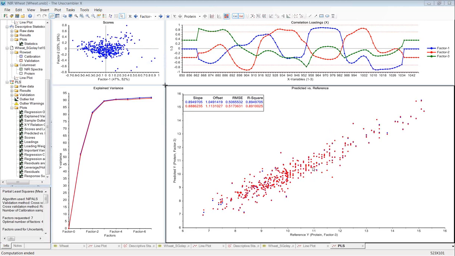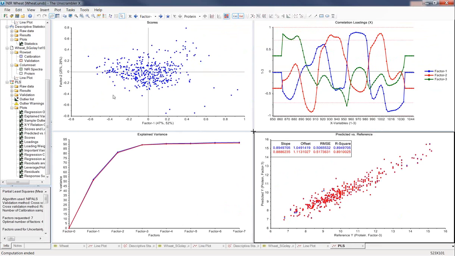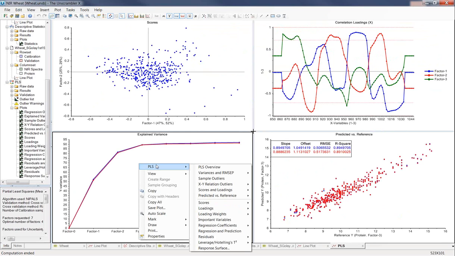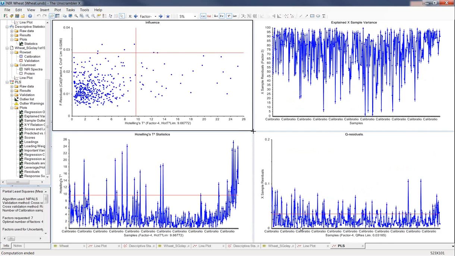So if we look here, I don't see really any gross outliers. We can look at that. If we right-click in here, we can look at our residuals and influence plots. We do have a lot of extreme values. What we're looking at here is our Hotelling T-squared. Along the x value, this is telling you how close to the center of the model each individual sample lies.